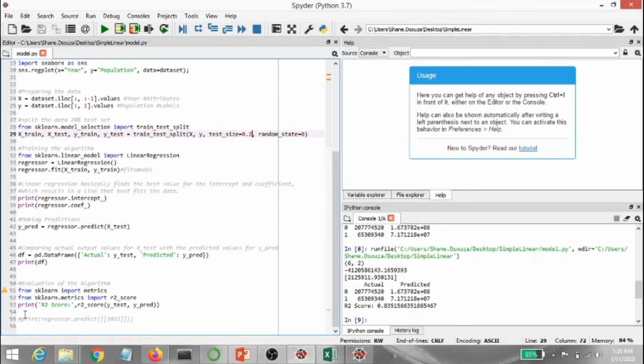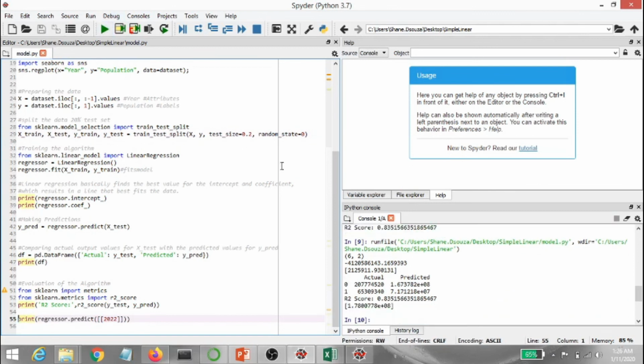Now I'm going to print the predicted value for the year 2022. So I've gone ahead and this is the predicted value for 2022. So guys, this is basically the entire Python linear regression model that I've trained for single variable only. In the next video we're going to go ahead with multiple variables, and I'm going to show you how that would be done as well.